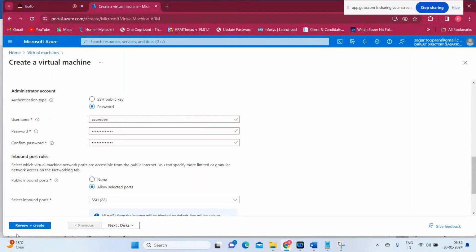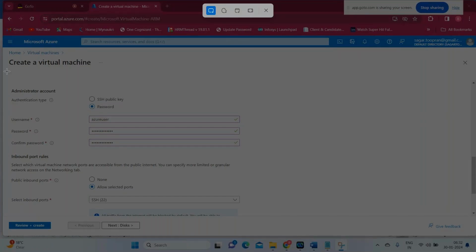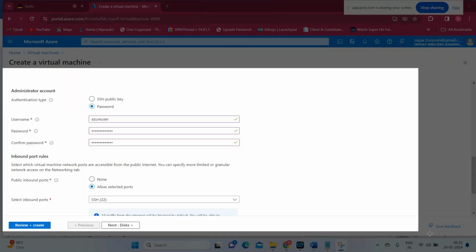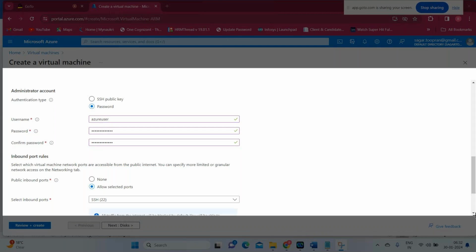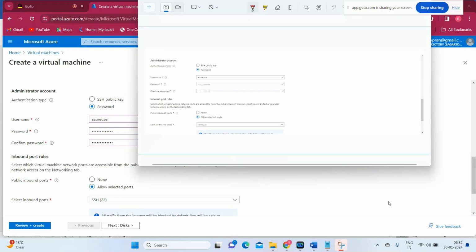Sagar, can I ask you a question now, or should I ask at the end of the session? Go ahead. When you said resource group, can you please give an example in real time? Do they create one for a development environment or a production environment, and how do they create it?